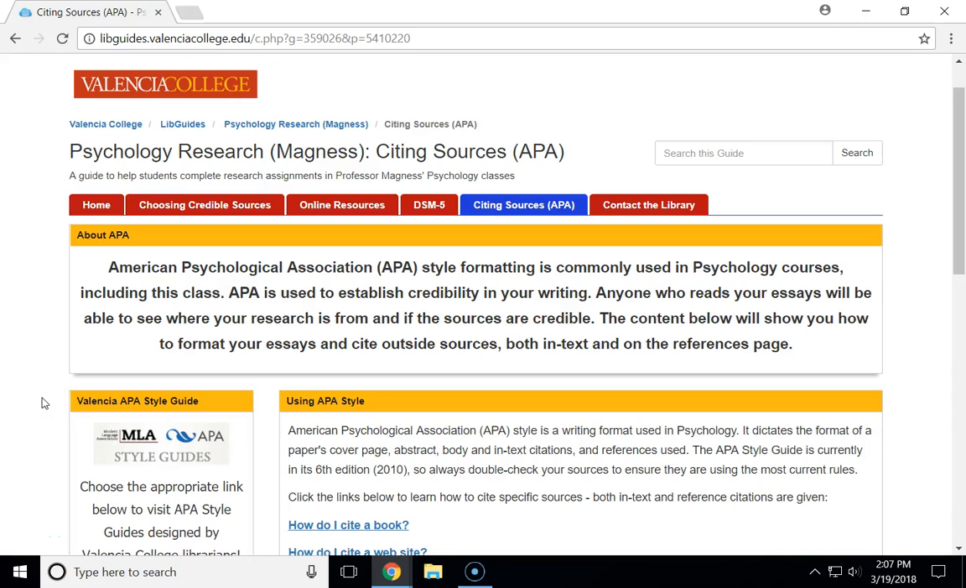In your psychology class, you'll be using American Psychological Association, or APA, style formatting for your essays. It's not that scary. Chances are you've used MLA formatting in some of your other classes. It's the same idea. APA dictates the formatting in which your essays will be written, as well as the style of the citations. So it's the same idea as MLA, just with a few formatting differences.